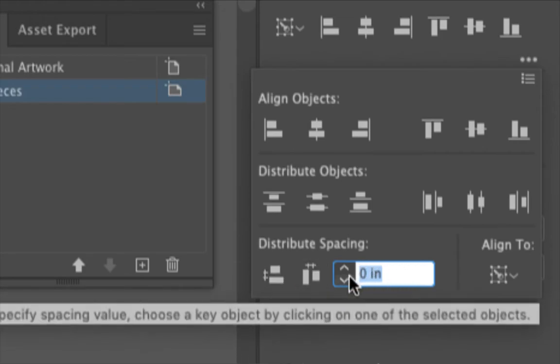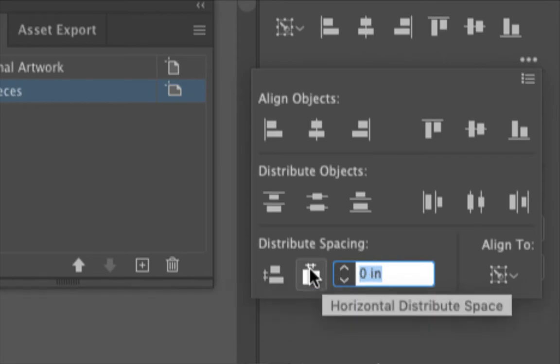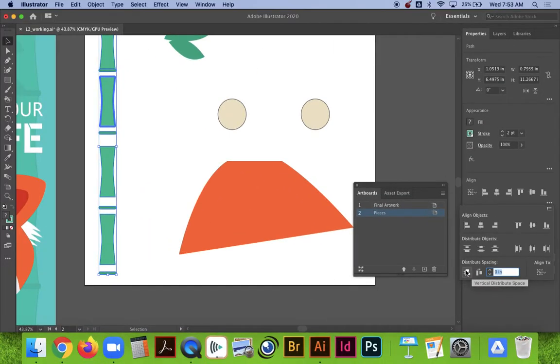We don't need to have any sort of 0 pixels or 0 inches. We want it to be right in it. When we click on that, that aligns them perfectly, and there's never going to be that one random little space. That absolutely sucks.